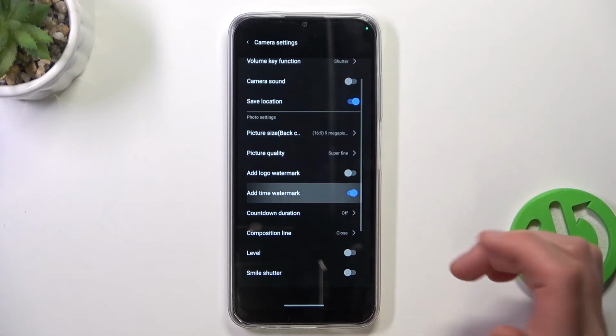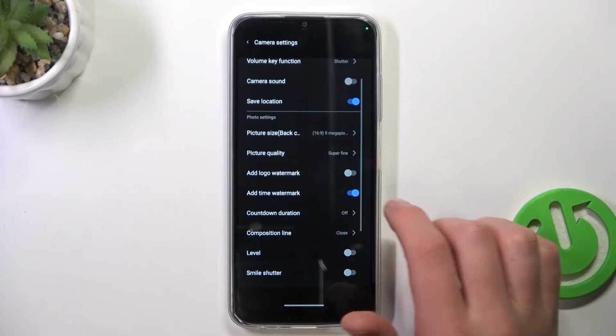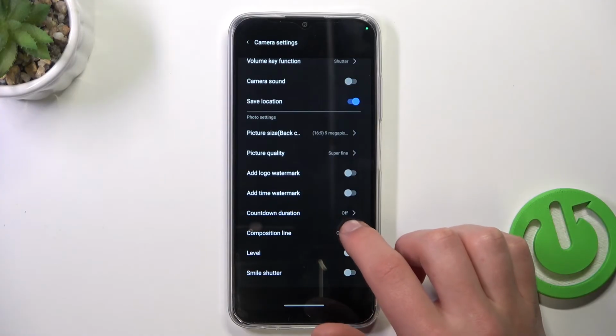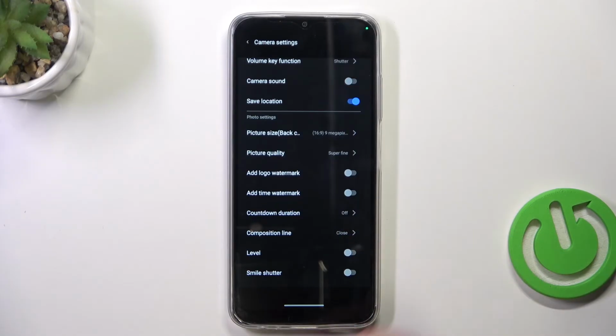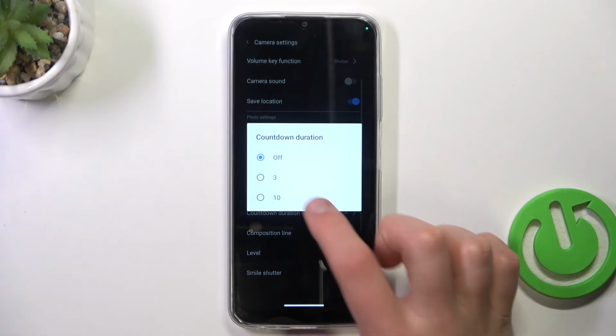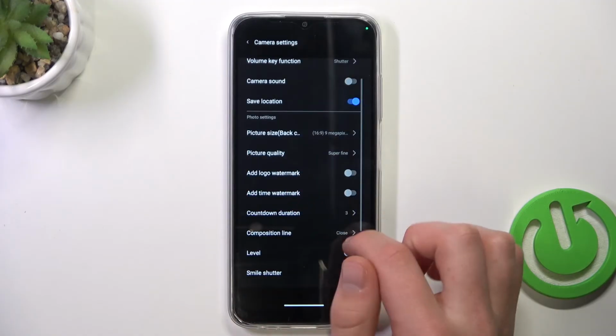We can also add a time watermark. This one is a bit better, I guess. We can also add a countdown. We can not add, but like set a countdown duration. So a picture is going to be taken like after 10 seconds or 3 seconds.